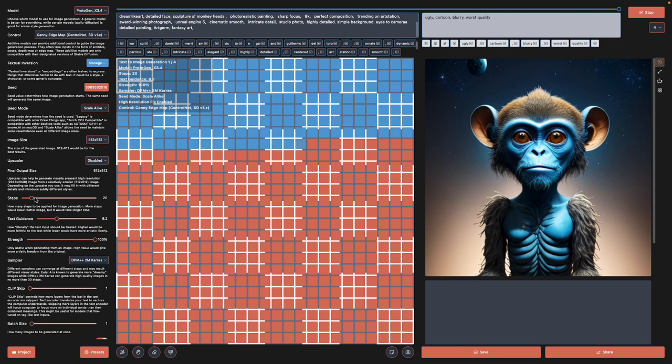The steps, 20 by default, then text guidance. This is the way that you can control, normally between 4 and 12. The strength, 100% from this original image. You can actually reduce this, and it's going to be closer to the original image. So it's diffusing new visual ideas while keeping the original image input. Without the original image, it's just going to use the prompt and then create something based on that.